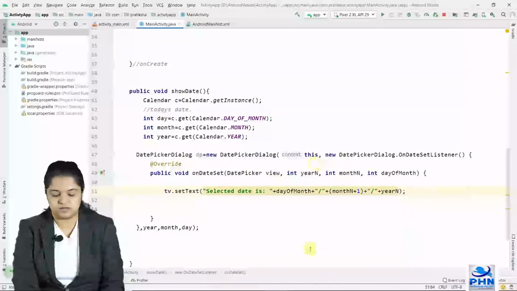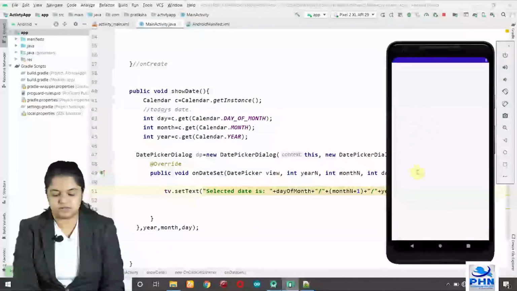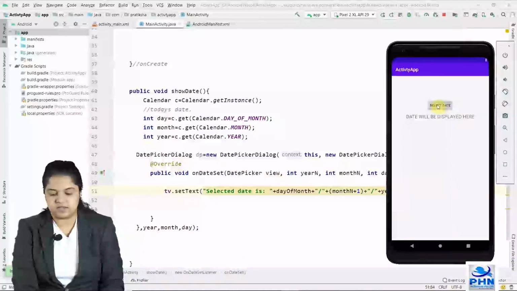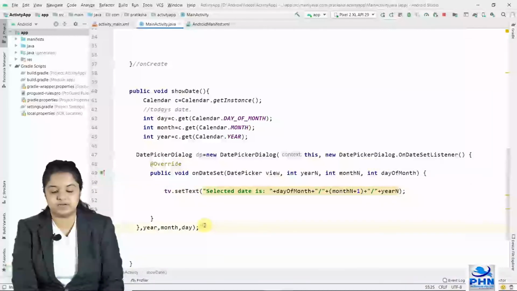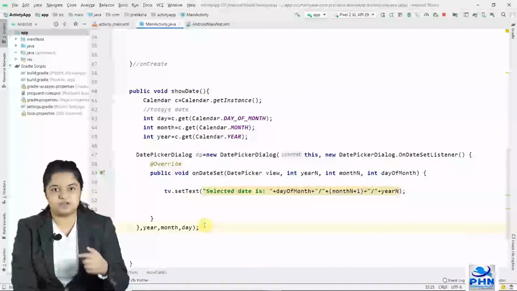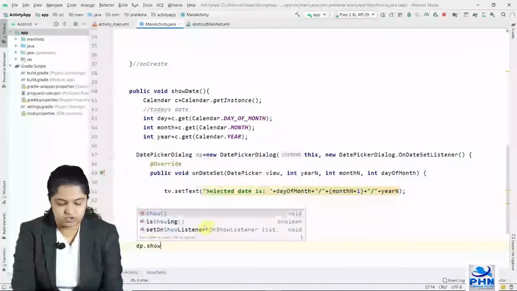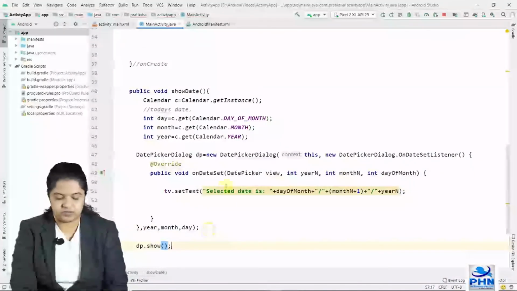Installing, launching activity. Yes. So this is our activity, select date. It will not show the date picker dialog because we have designed it but we haven't displayed it. We have to make it visible using dp.show. Let's run again.